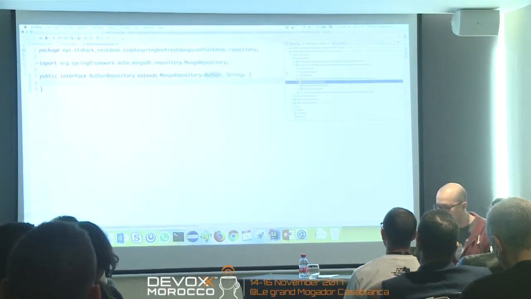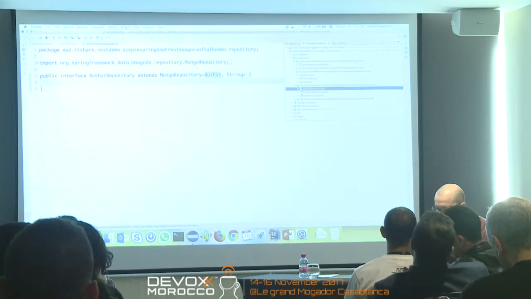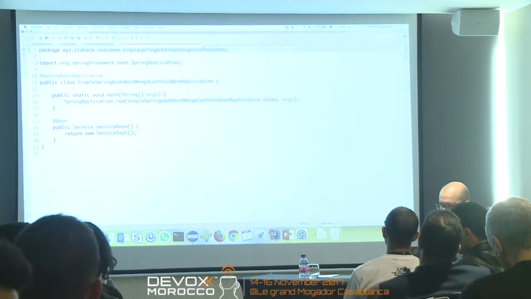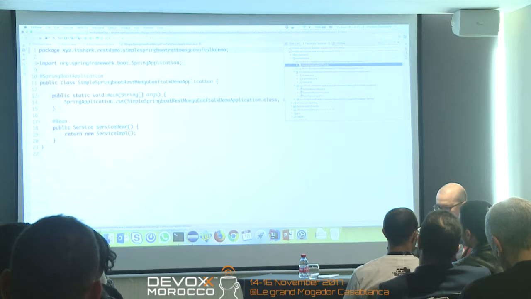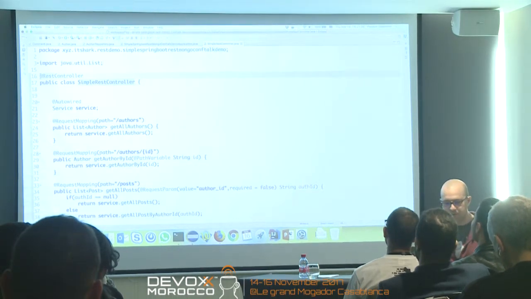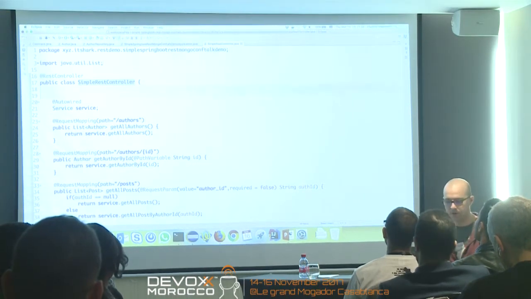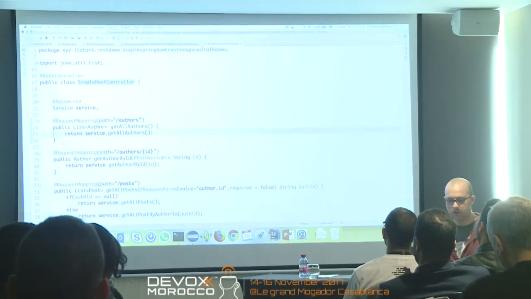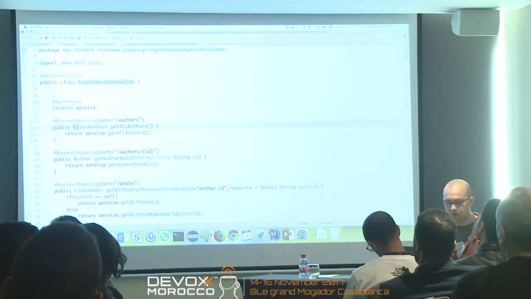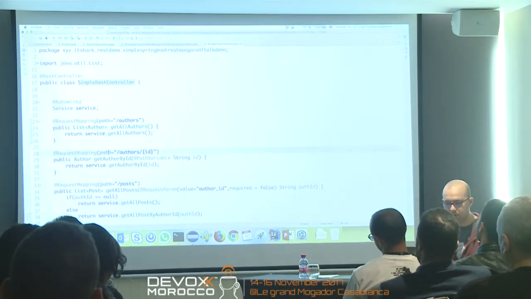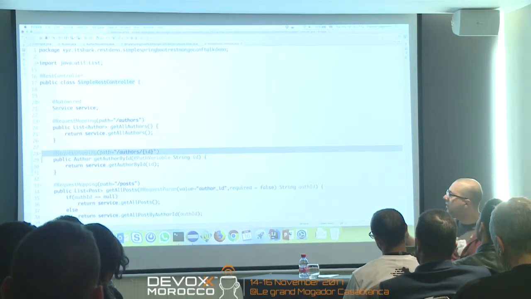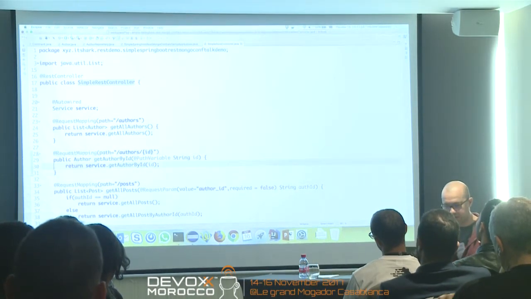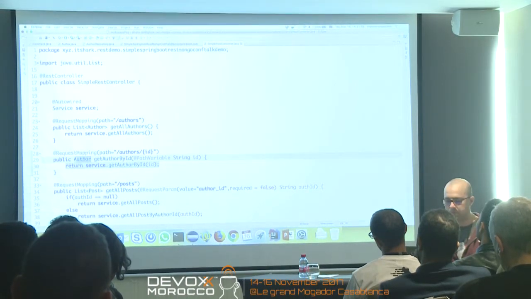So if we look into our controller, okay. Oh, no, wrong one. So it's, again, very simple code. We use REST controller, and we expose some endpoints. We have endpoint /authors, which is going to return the list of authors. And also we have endpoint /authors/ID, which is going to return us the single author for that particular ID.